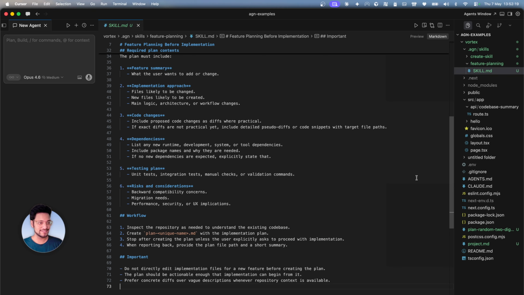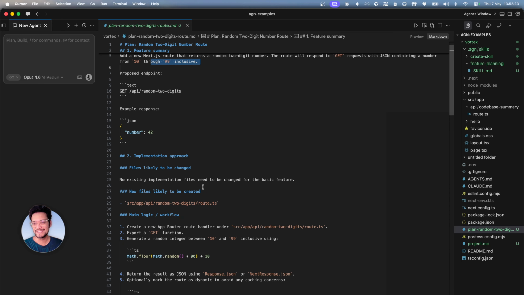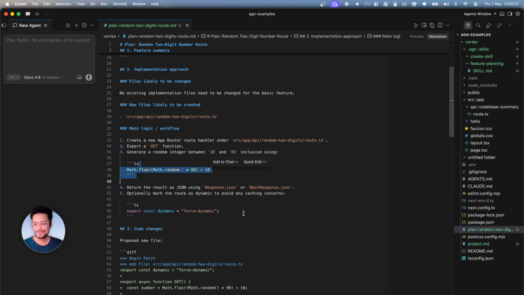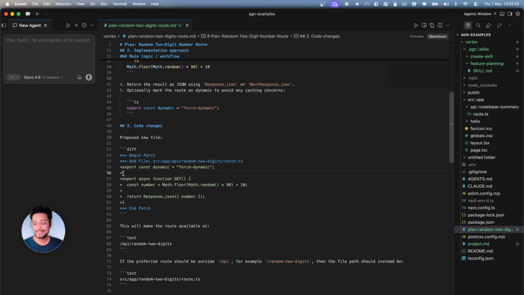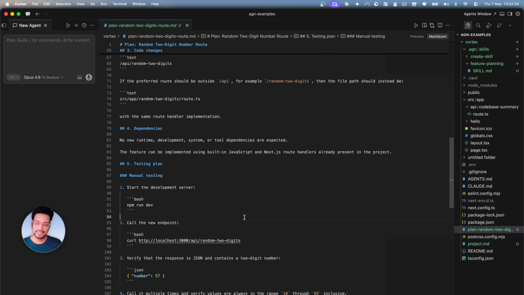How cool is that? It created a plan file with the implementation approach, files likely to be changed, what is going to change, and proposed new files. You can even see it showing the diffs and everything. This is the power of skills as a product feature. And yeah, this is AGN.